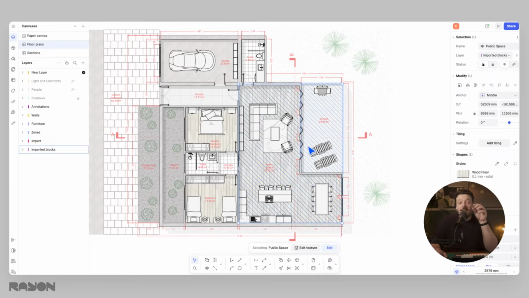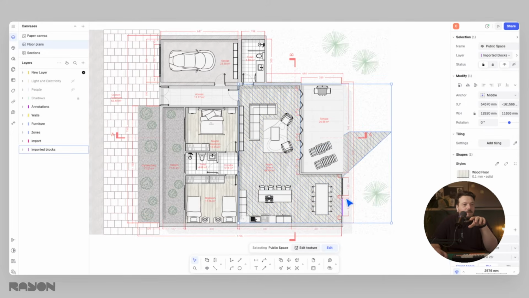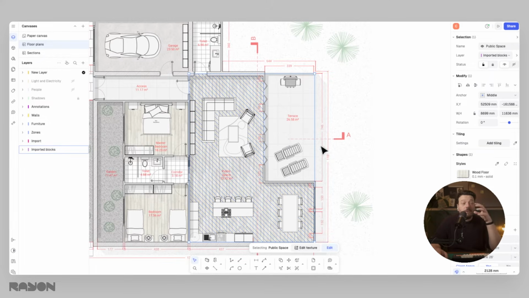So for example, if I change the area of this, so I can double click into here, I can change this element. That will change the area that will be updated in our table, or even I could change the rate. So I could say this is 60 euros per square meter, and that will change it as well. So let's show you the table.